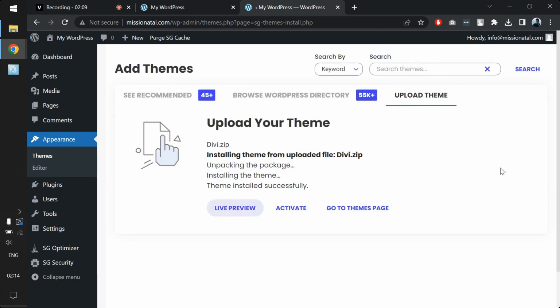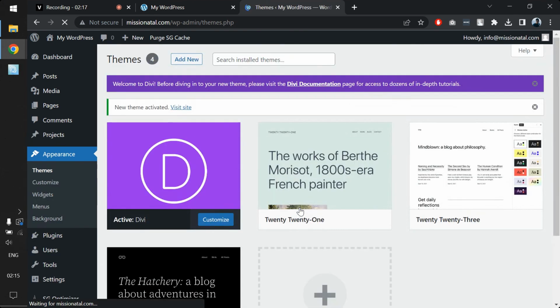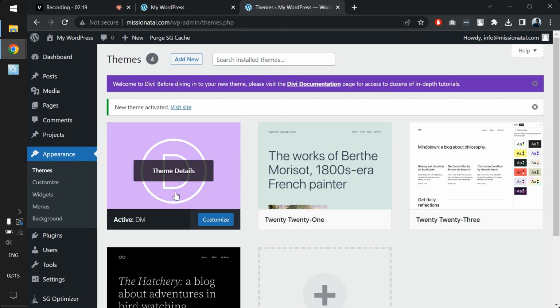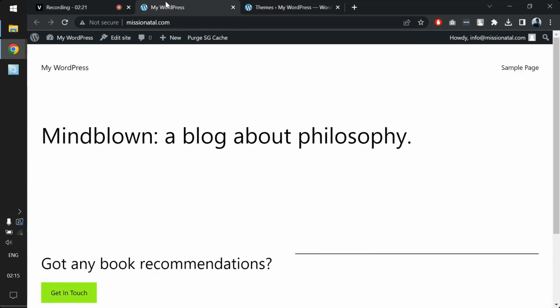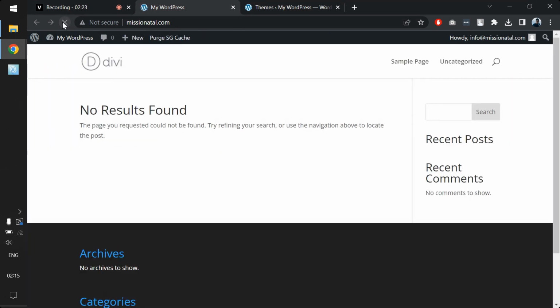It quickly installs this theme, and it is installed, right? So we can preview, we can activate. We can just activate because we have to use this builder now. Great, the activation is done. And if I go and just refresh, I can see the Divi layout. Fine. So the layout is complete here.